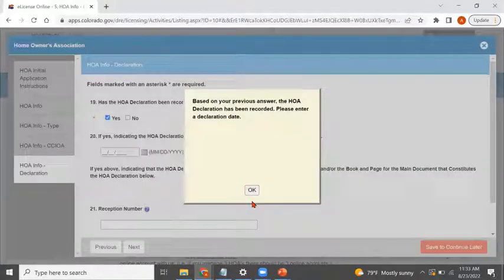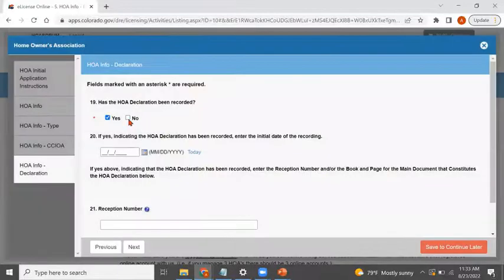Next question. Oh, see, okay, it happens to me too. Okay, based on your previous answer, and I'm glad this happened because I know this happens to so many people. Based on your previous answer, the declaration has been recorded, so you have to enter the declaration date. Well, I don't know it, so I'm going to go ahead and click no for now. But you do need to have that information.